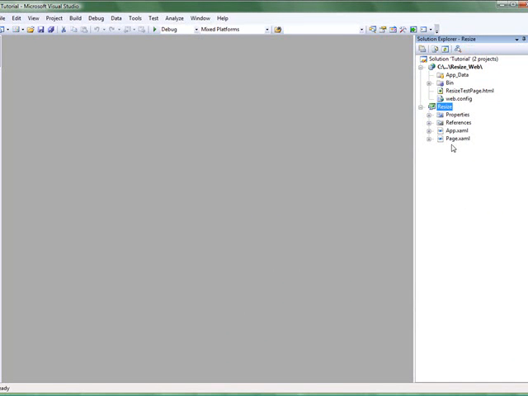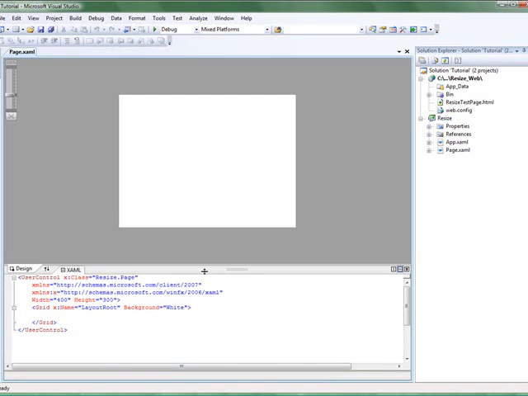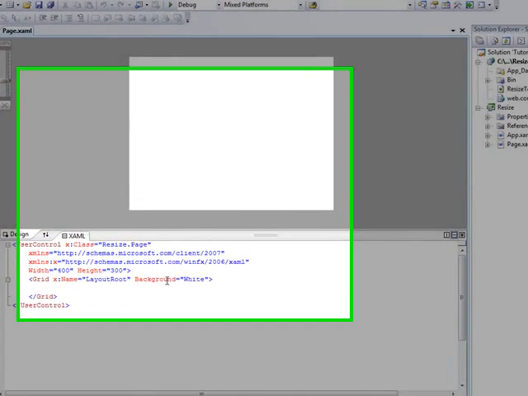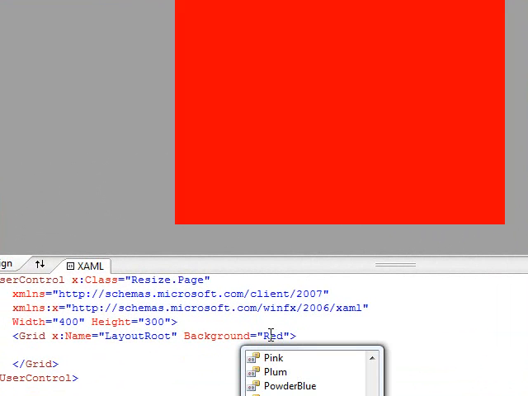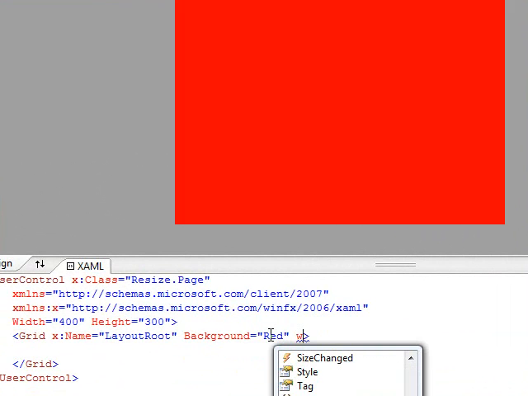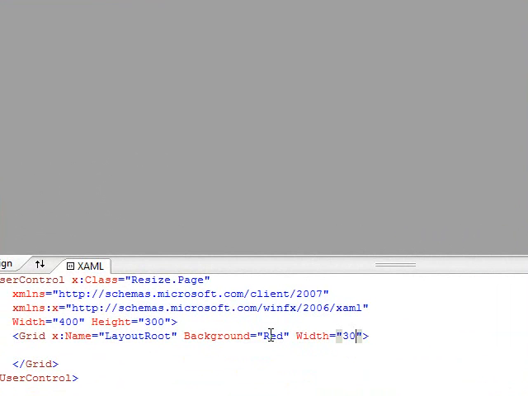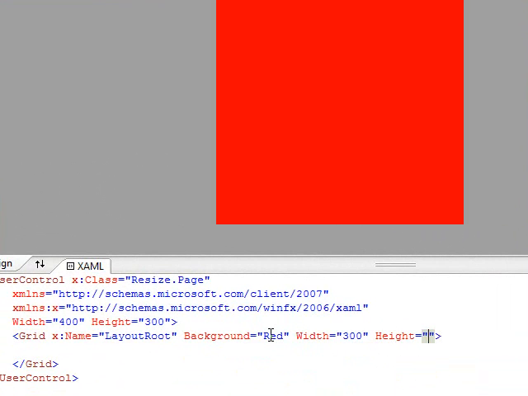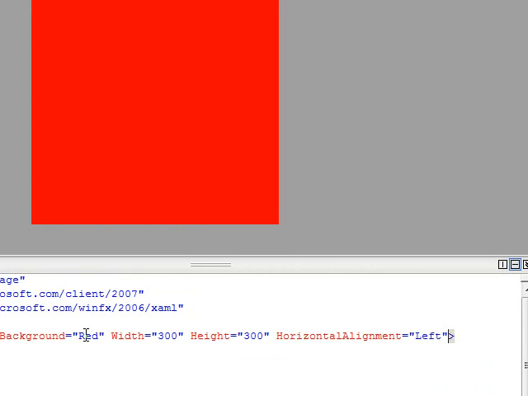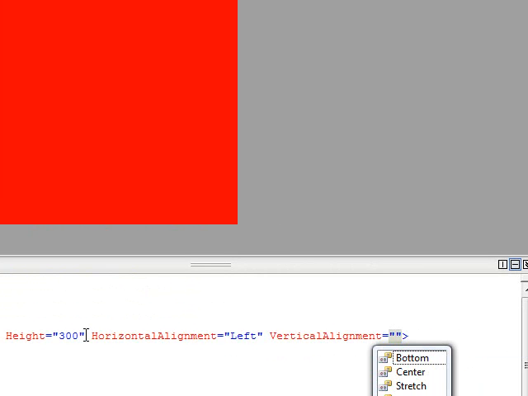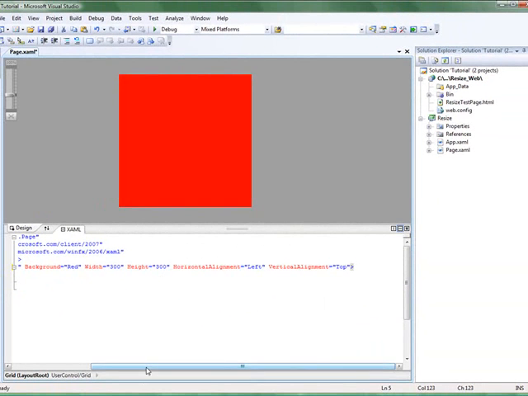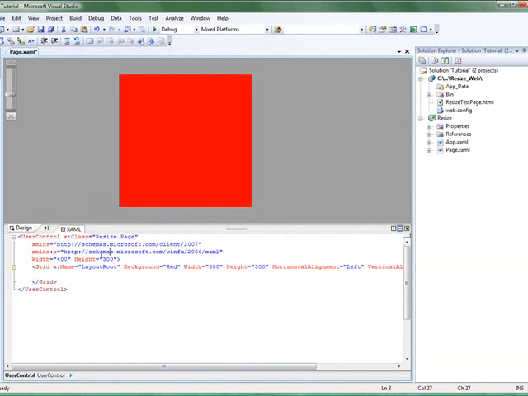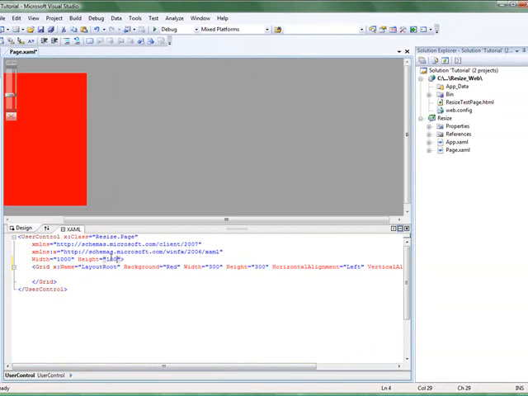Now let's move down to our Silverlight application and take a look at our page.xaml. What we want is a red block in the upper left hand corner of the page, and we want that to be a 300 by 300 block, so we're going to set the width and the height both to 300, and then we're going to set the horizontal alignment to left and the vertical alignment to top so that that block is in the upper left hand corner of the page. We also want to increase the size of our user control itself so that you can clearly see the content resizing and zooming.